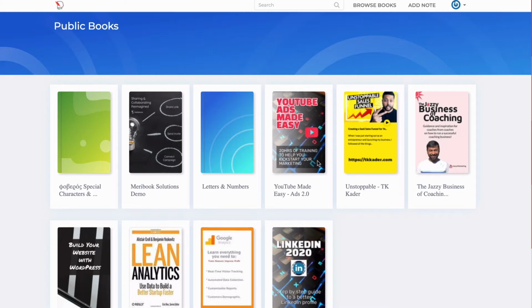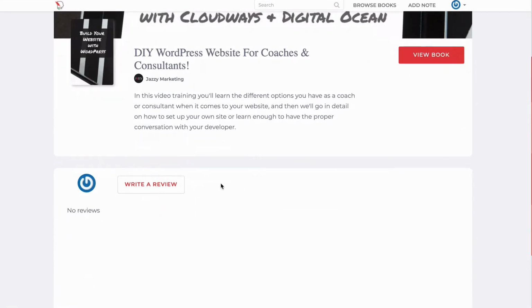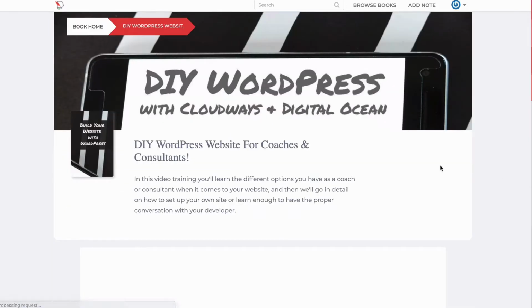Here, I'll use one of the books that is publicly available. So I'm in the Browse Books option here. These are public books, so we can just click on one of these books. I'll use Build Your Website with WordPress as an example. This brings you to the landing page with the reviews. We'll actually go into the book details page.